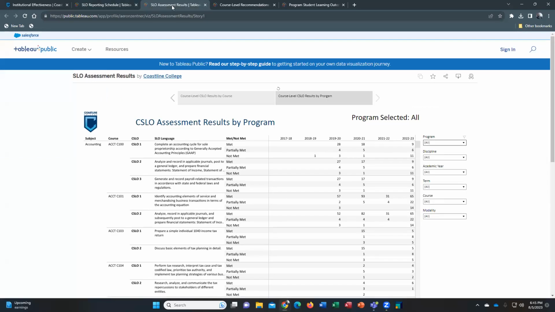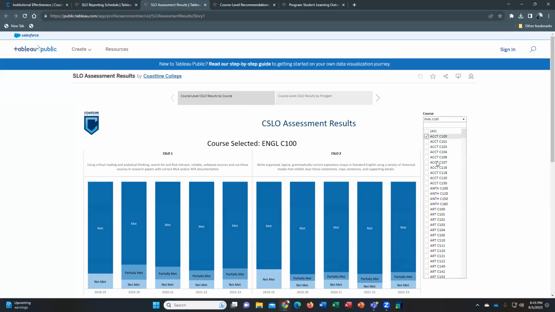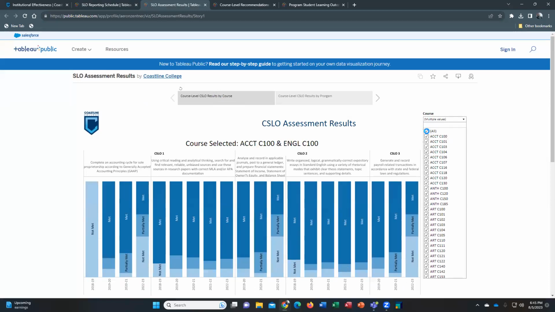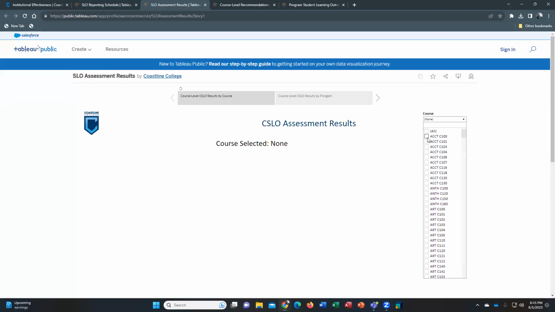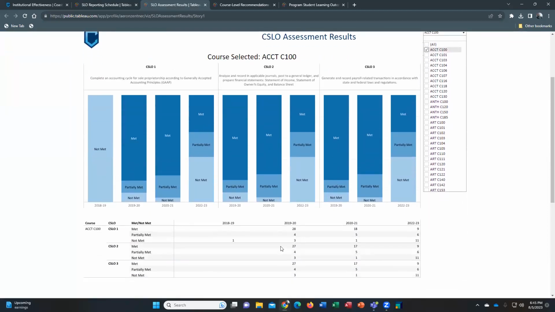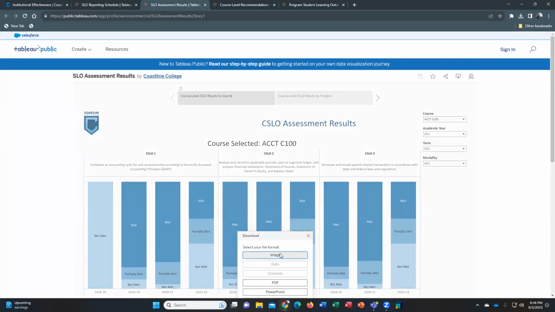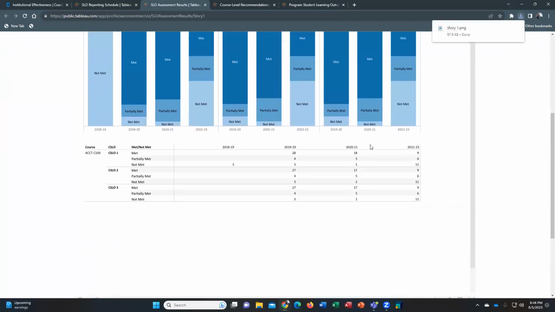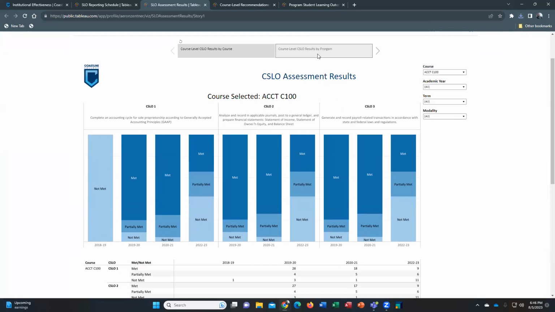As assessment results, you can actually look at the individual assessment results if you're more comfortable. You can select as many courses as you want; there are way too many to show here. For accounting 100, we can look at the breakdown of how that's happened over time. If you wanted to take a snapshot of that, there's a download button. You press download and save the image, and you can embed that into your program department review.